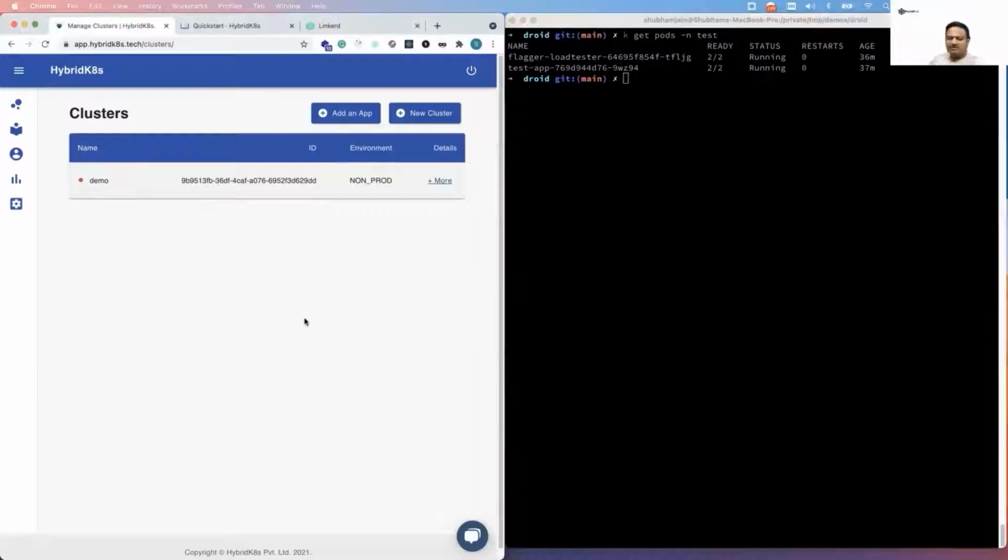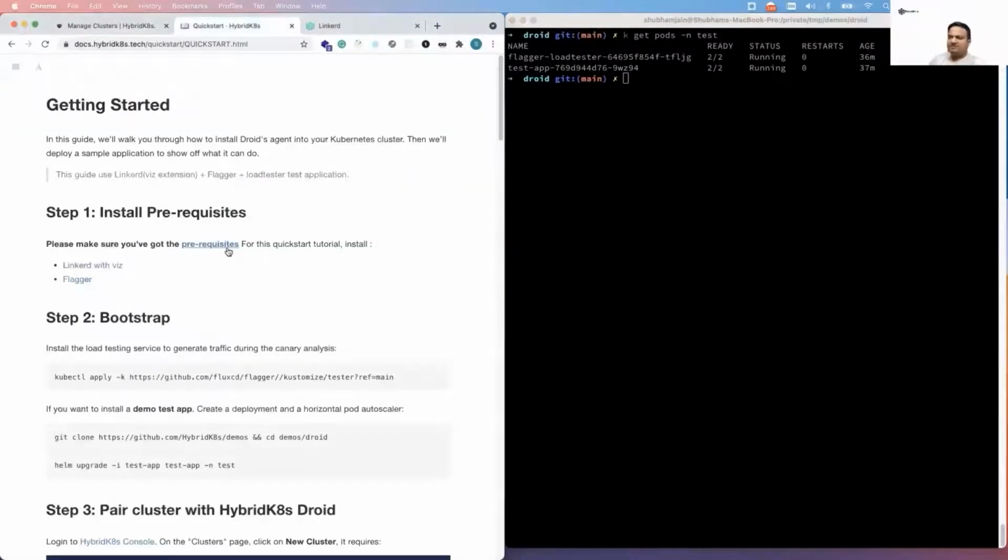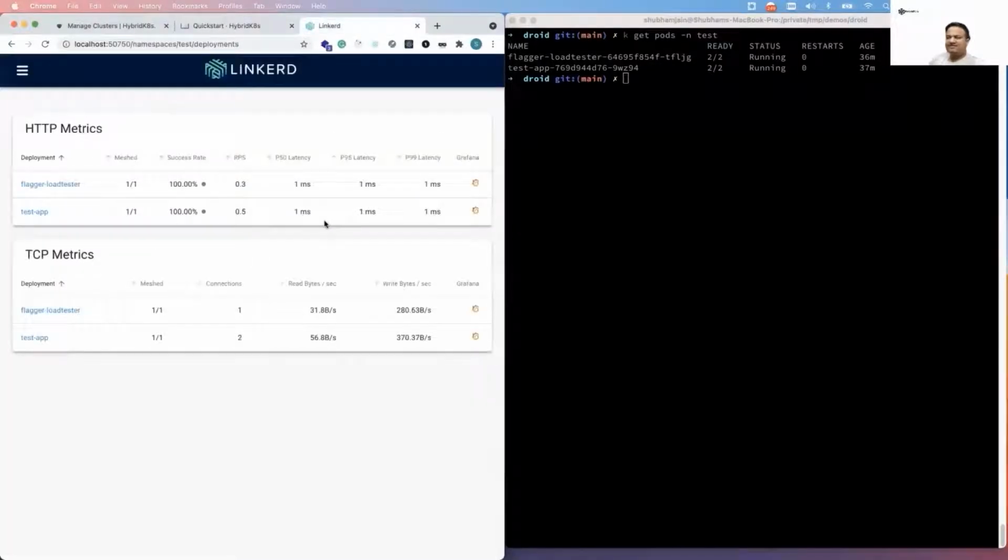Here we have the Hybrid KTS dashboard to interact with the API. This is the documentation I'm going to follow. It has all of the steps I'm going to show you in this demo, and you can check this out at docs.hybridkts.tech. And this is linked to the dashboard to see what's happening at the network layer. It'll allow us to see the traffic split, the success rate, and all of those things.